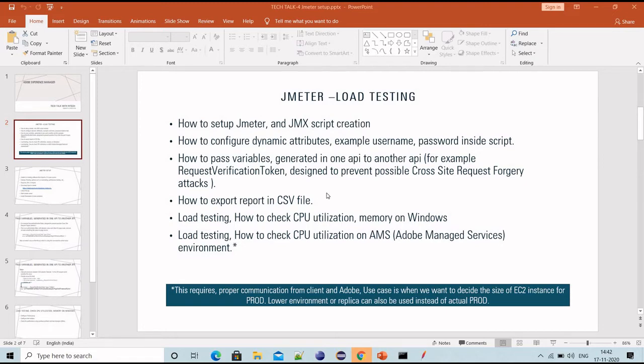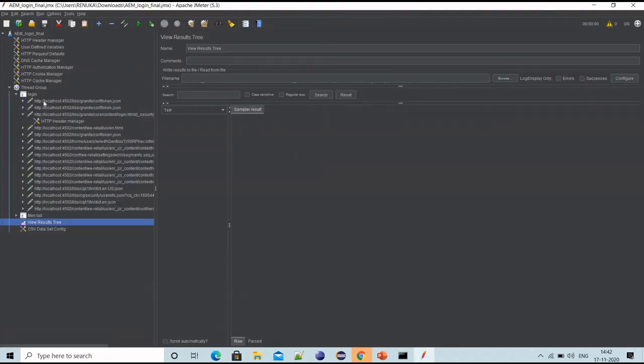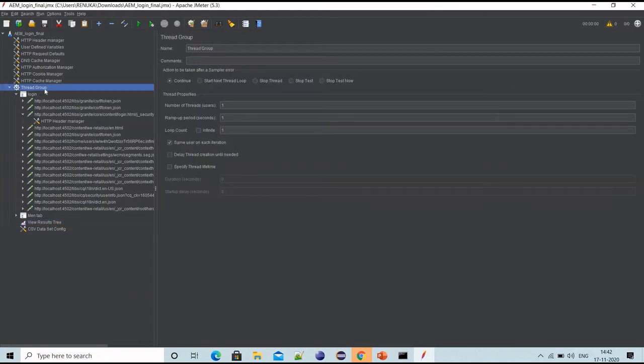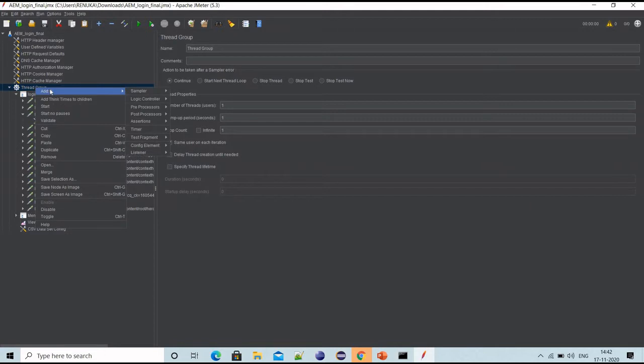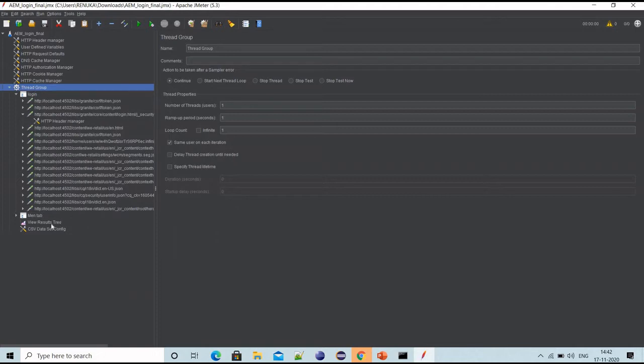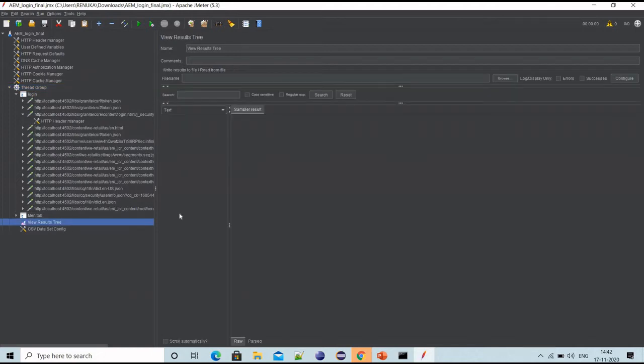So let's go to the Apache JMeter UI. This is one JMX script I have imported, and I have created one listener. Let me show you how we can create a new listener. Right click on thread group, go to listener, and we have different options available. We can select either results tree, or there is another option, results in table. Here it is. I have selected results tree. Just click on that.